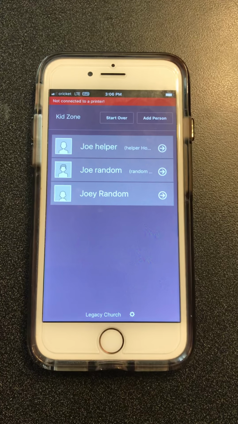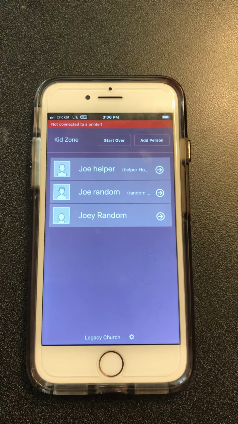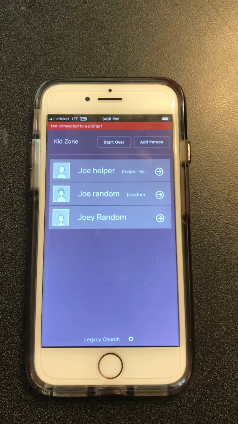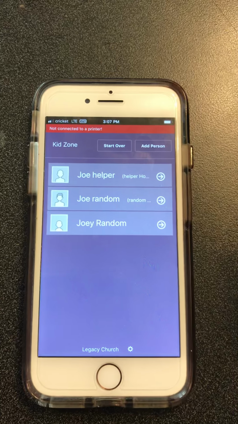We know this is a new family, and so Joe is dad, and we're going to start with dad because we need to start with dad or mom, whoever the grown-ups are with them. We start with them first. See, I just keep tapping that to get that little thingy to go away.